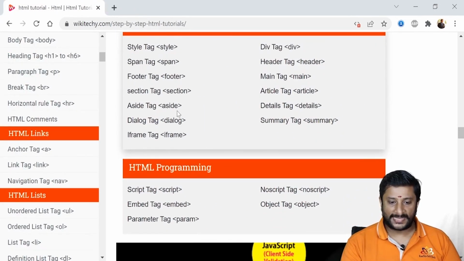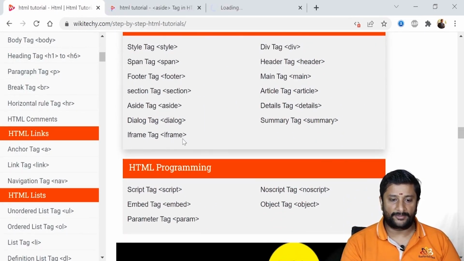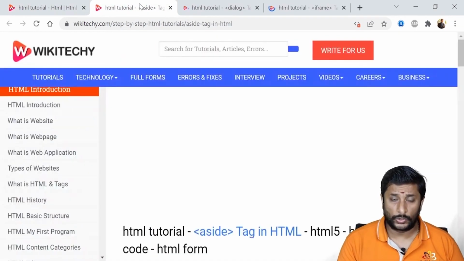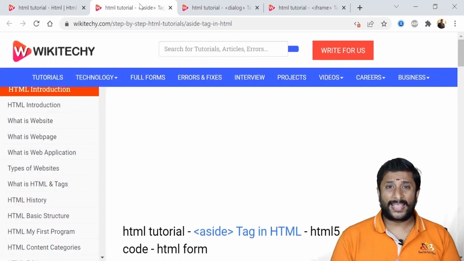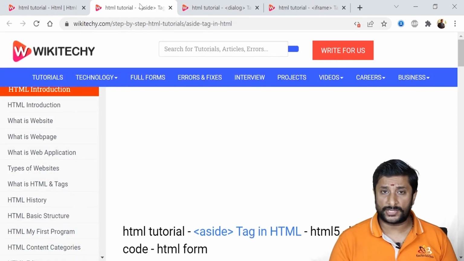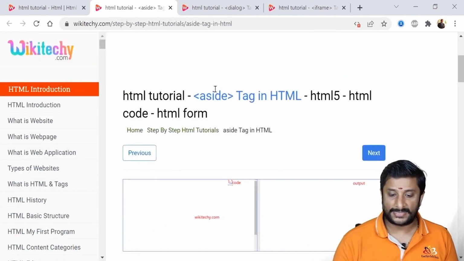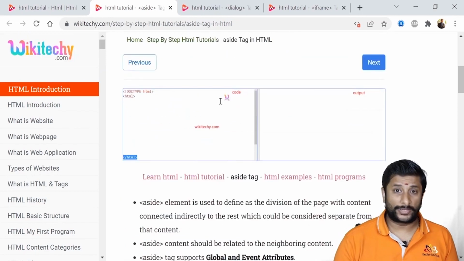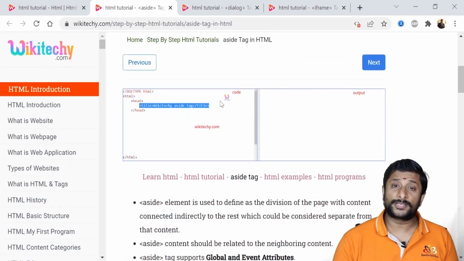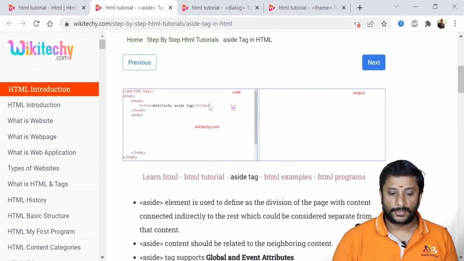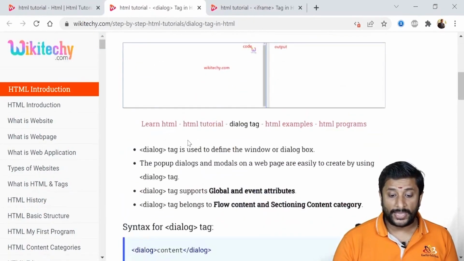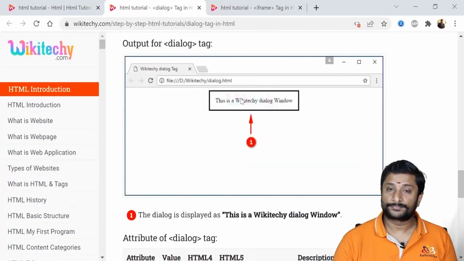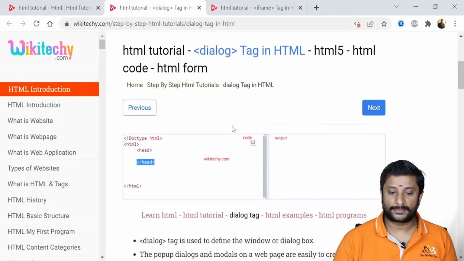And apart from that, you got your aside tag, dialog tag and iframe. Aside tag, as I told you, is not the actual content. The related information about the content is given in this aside tag. That is not the actual content, but information about the content, and that is placed in the aside tag. And you got a dialog tag. Dialog tag is nothing but showcasing a dialogue like this. Further, we'll be using this dialog tag.